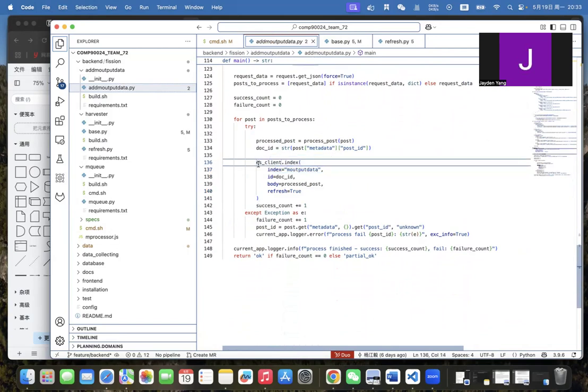And I've also done some other jobs. For example, I deployed the whole cluster, and I also deployed all the components of the cluster which are needed in this project. For example, I deployed the Elasticsearch, I deployed the Redis and Redis Insights, also Kibana, as well as Fission. I deployed all of these.